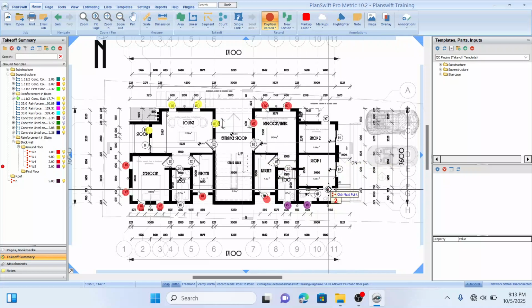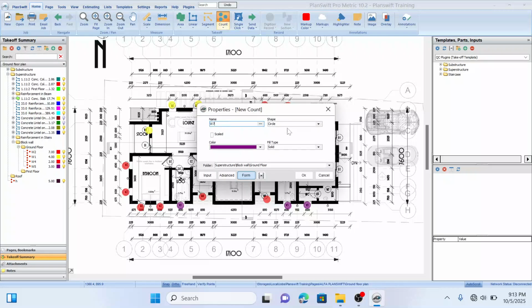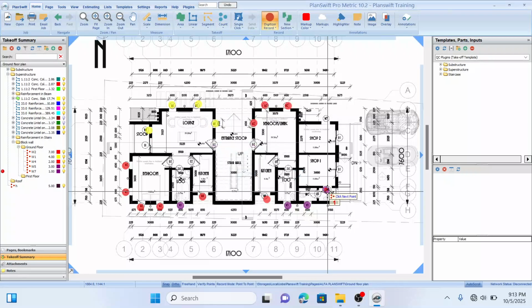I think the last type of window we have here on this plan is W7. This is another W5. The last type is W7. Let me count that. 1, 2. So we only have 2 W7s.